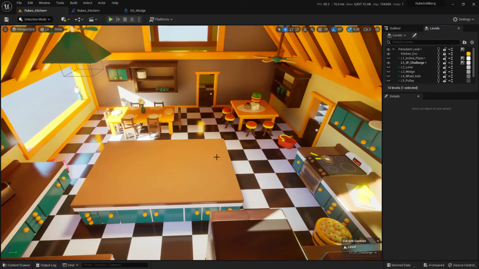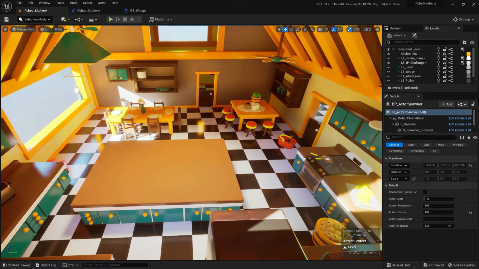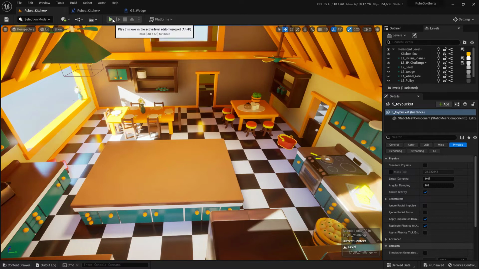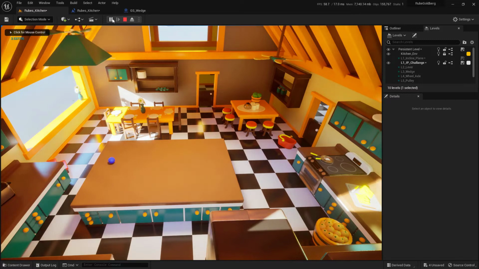And the idea here is we want to use some inclined planes to get the ball that's going to drop from here to land in our bucket down here. So if we press the play button right now, you'll get a chance to see what this is going to do. And it does what you expect, the ball actually drops.